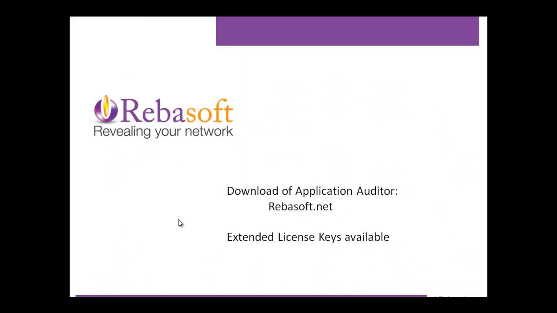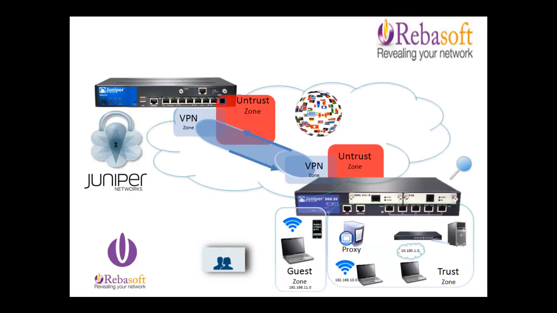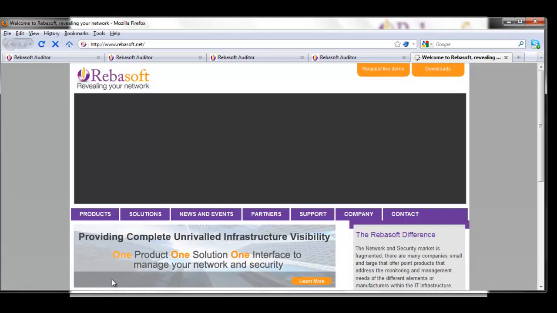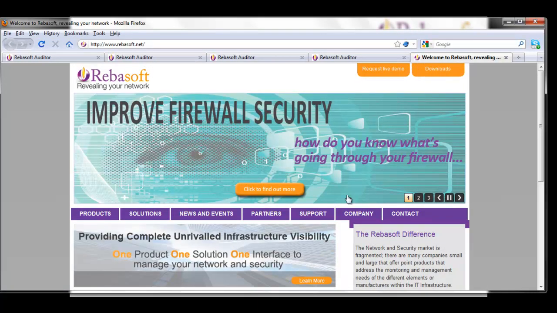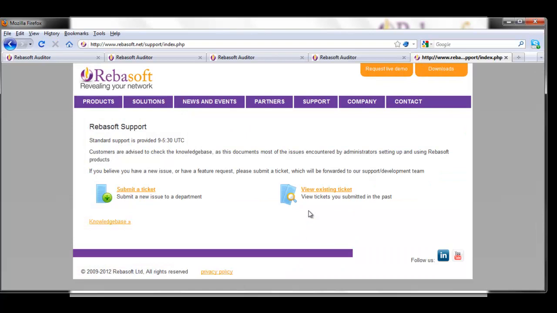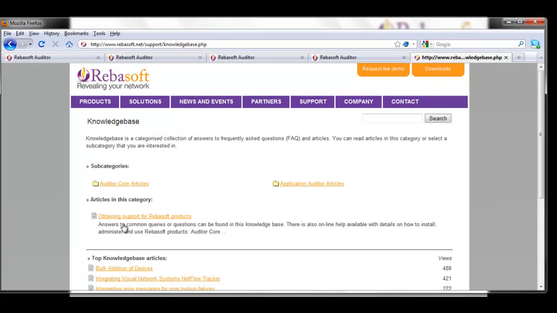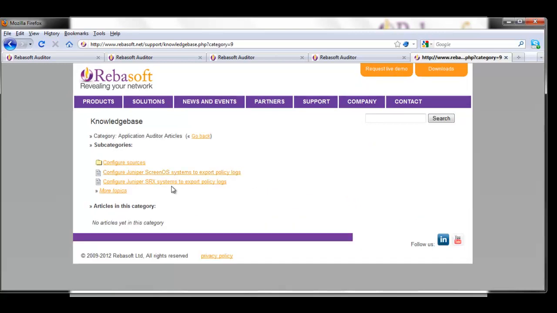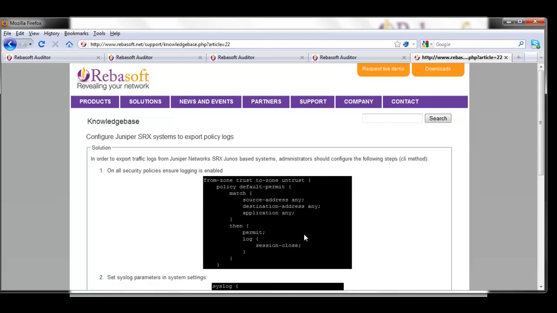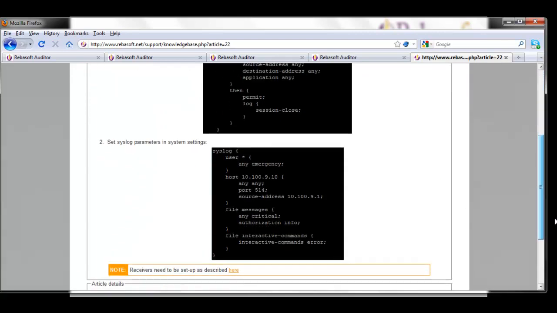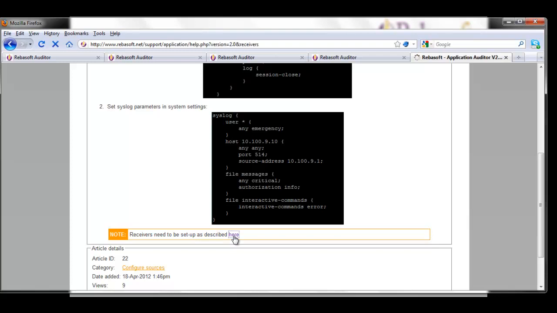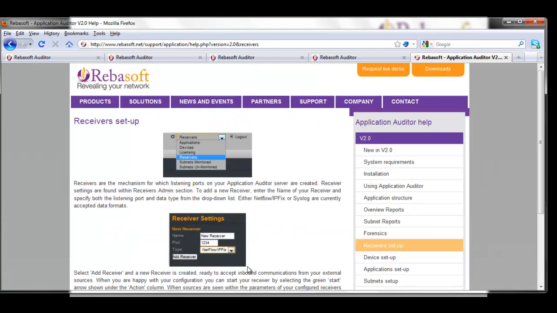All that's required is simple access to Rebasoft.net, where you can download and avail of extended license keys on request. Very quickly, you'll see the download page over here. And for support, particularly on configuration, all that is included here as well. Here we have the SRX and what's required to be configured on the SRX, and the simple configuration that's required to receive it on Application Auditor.